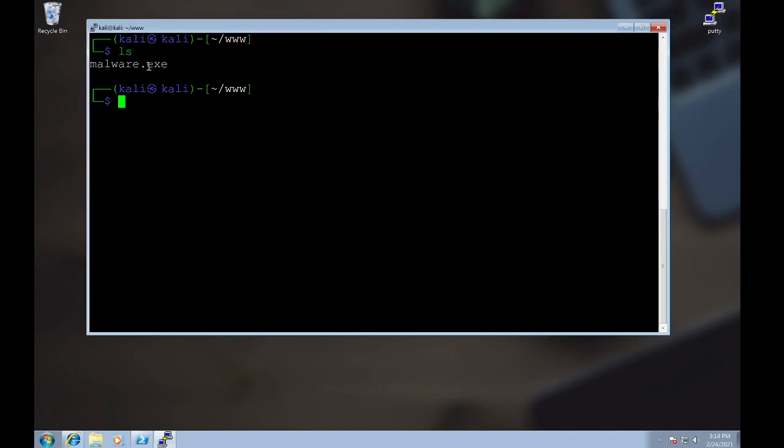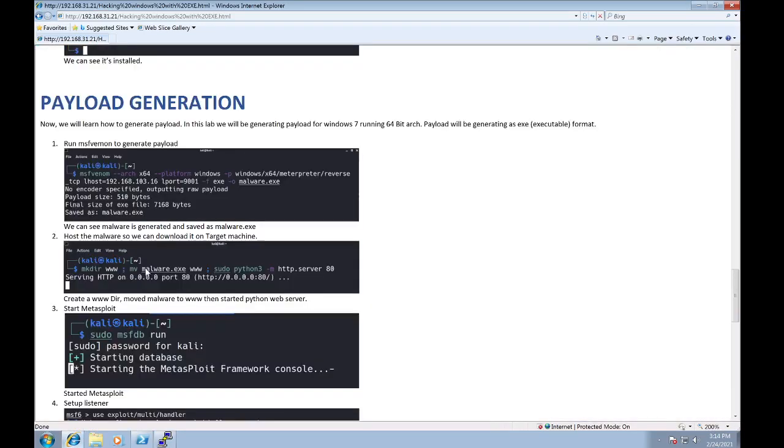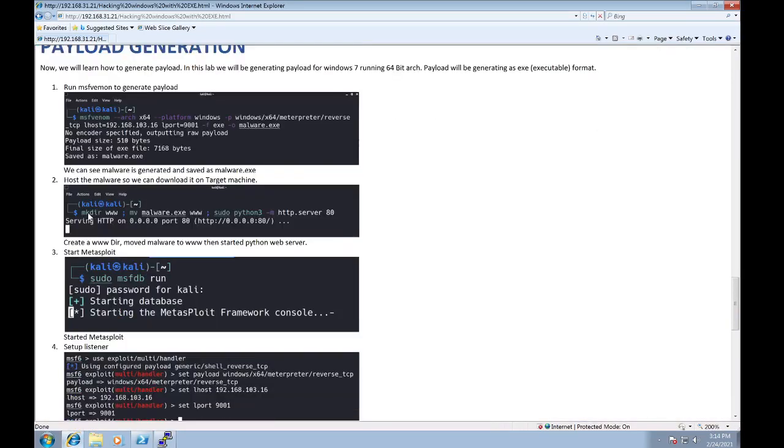Now the next thing we're going to do is host this malware. To do so, I have created this command here: mkdir www, move malware to www, and then start the web server. We already have done this too. We created a directory www and we have the malware inside www. So we're not going to do that. We'll just focus on the third command, that is sudo python3 -m http.server 80. Now it will invoke Python's module for HTTP server and start a web server for us.